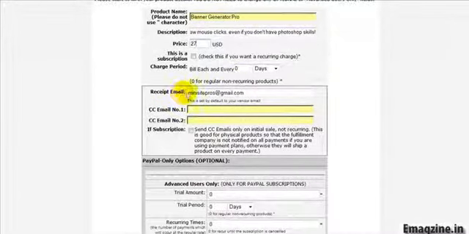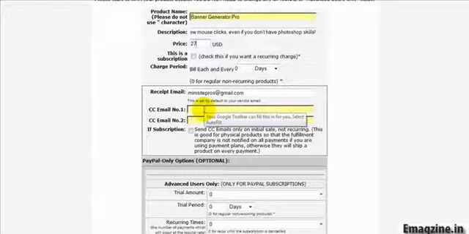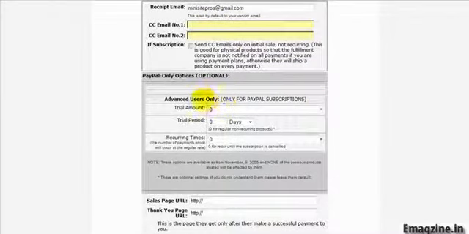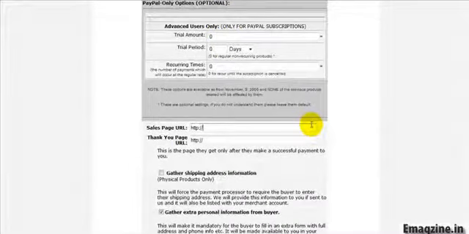It's automatically going to put the receipt email that you used to sign up for your PayDotCom account. If you want someone else to receive the same notice when you get a sale, or if you want to send it to another email account, you just put that information in here. This right here is for subscriptions. No need to mess with that. Now you want to put the URL of your sales page.